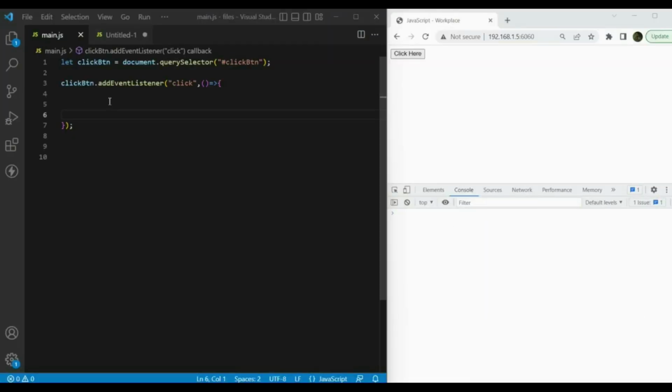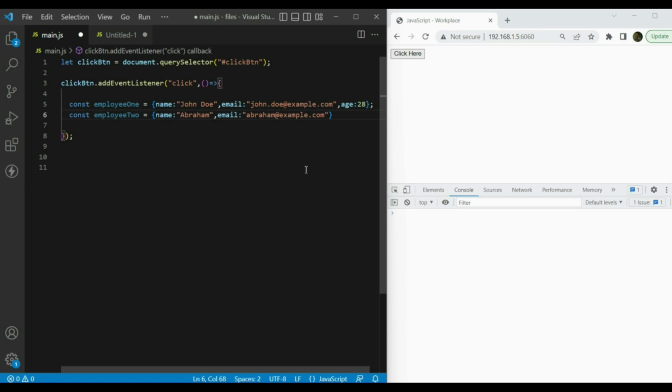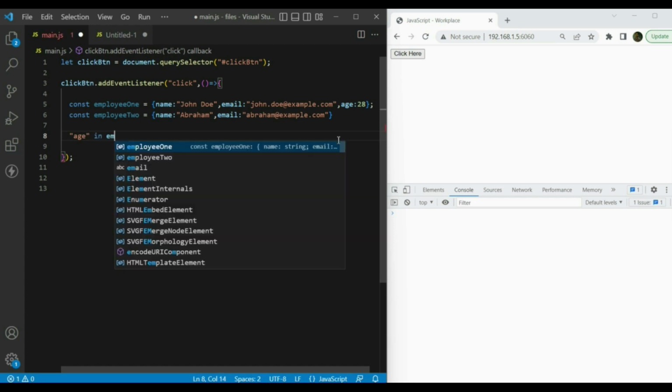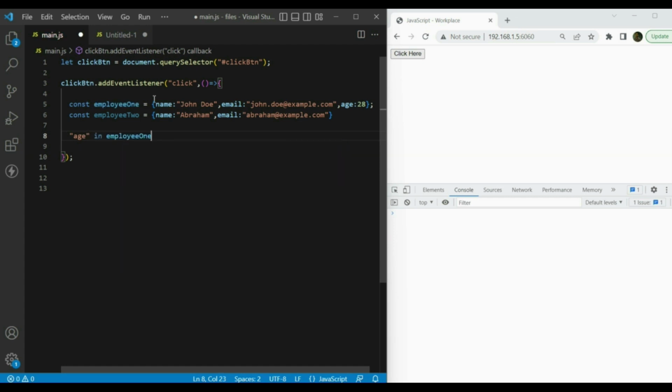Let's see how to check if the age property is present in the object or not. The simplest way to check if a property exists in an object is in this format: property in object. In this case, it is age in object name, which can be employee 1 or employee 2. I'm printing both the values, age in employee 1 and age in employee 2.